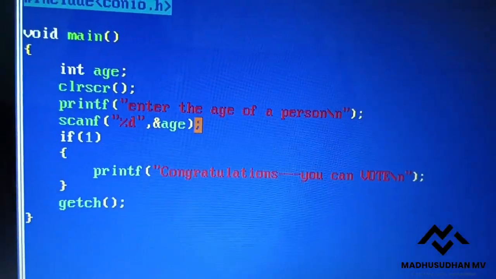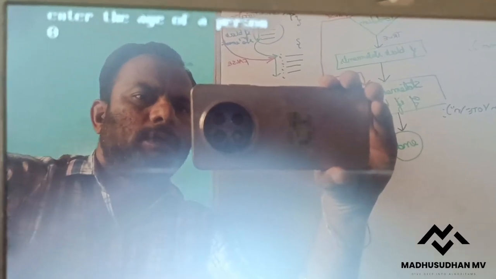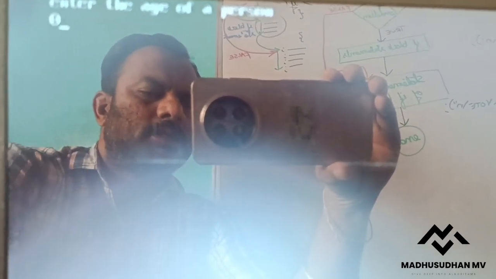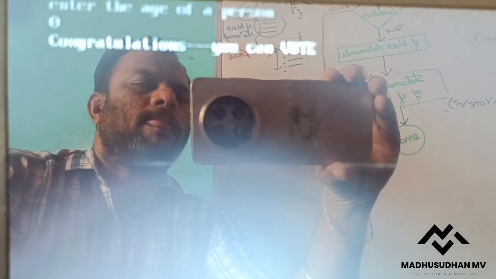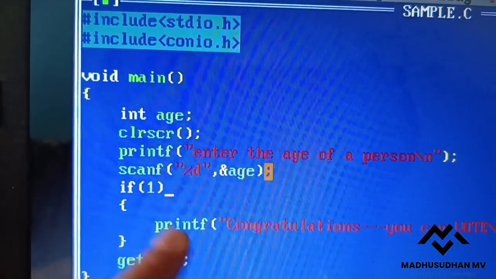Okay, so I will run the program. Now enter the age of a person. I will give 0. Age is 0. That still prints: Congratulations, you can vote. So that means here the condition is always true because it is always 1.